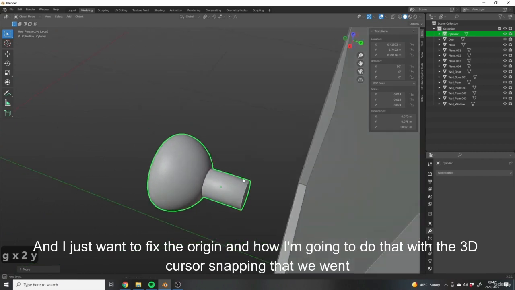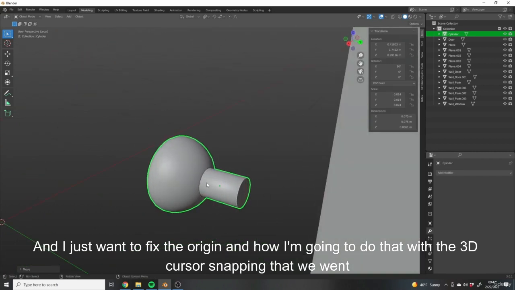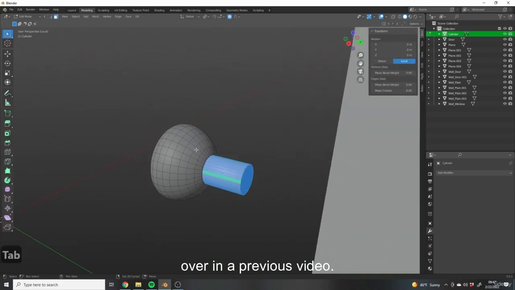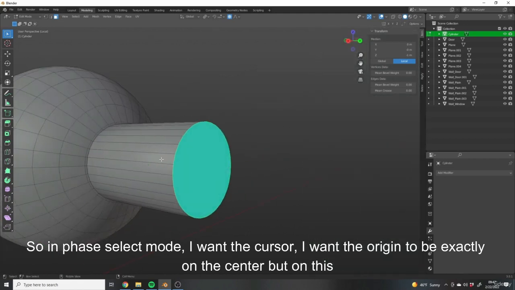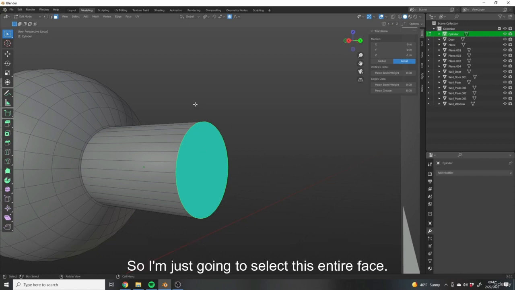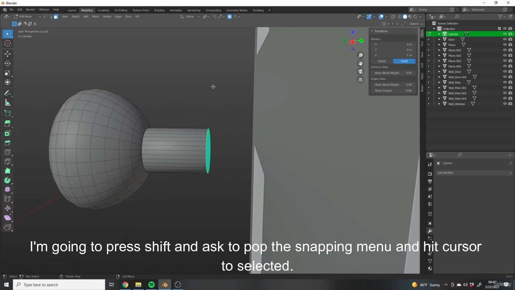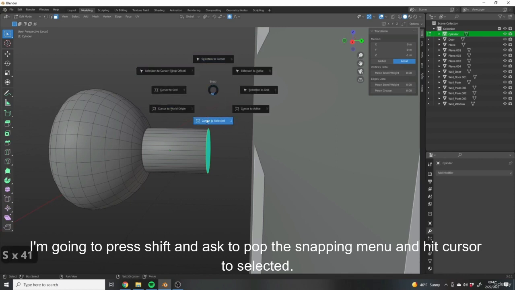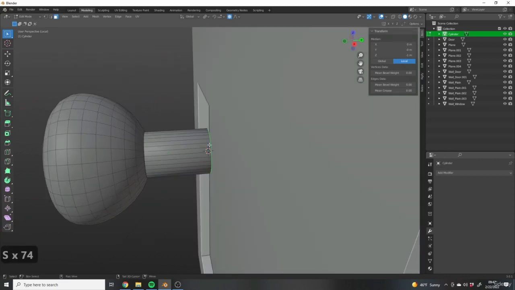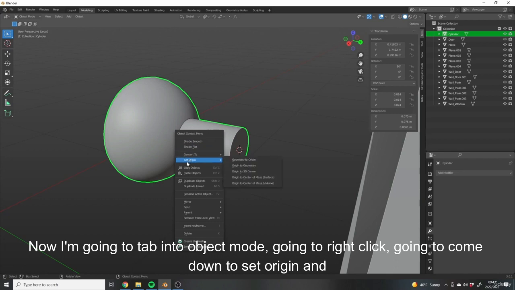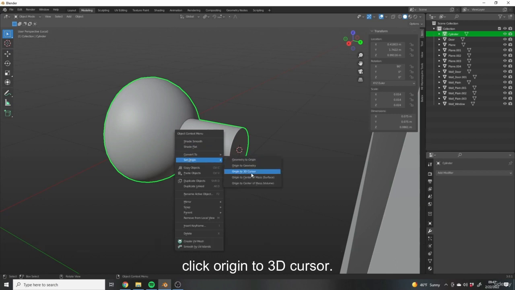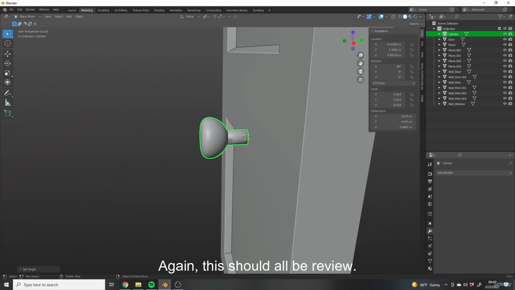I'm going to do that with the 3D cursor snapping that we went over in a previous video. So in face select mode, I want the origin to be exactly on the center, but on this face. So I'm just going to select this entire face. I'm going to press Shift and S to pull up the snapping menu and hit cursor to selected. Now I'm going to tab into object mode, right click, come down to set origin and click origin to 3D cursor. Again, this should all be review.